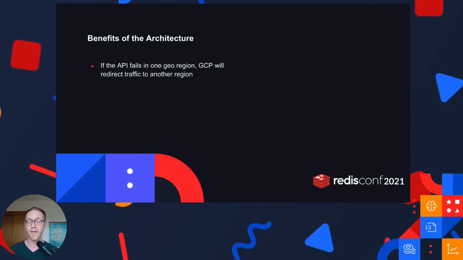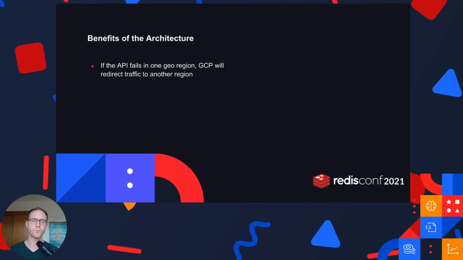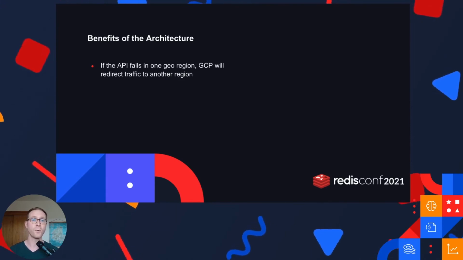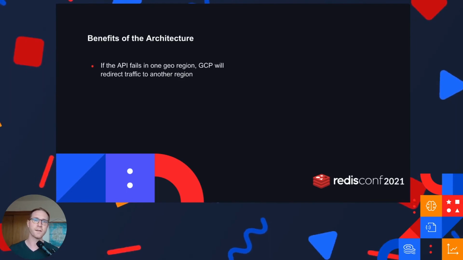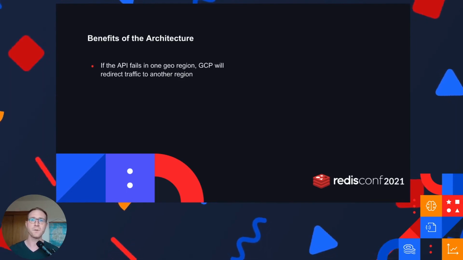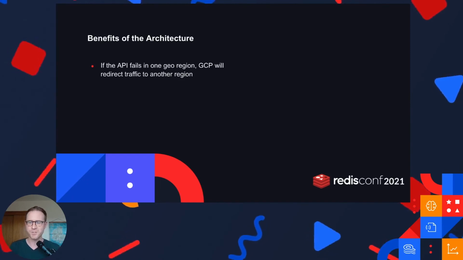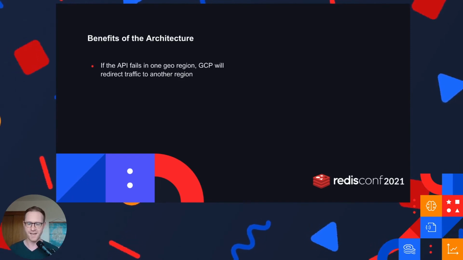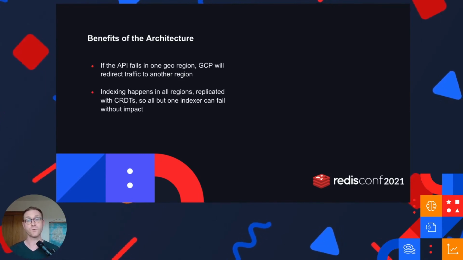First of all, if the API fails in an entire region, GCP's load balancer will redirect traffic to another region. It's a global load balancer. So if US West goes down, I'm going to get the US East application server. It's not going to burn my fingers off to the bone, but maybe it'll just scorch me a little. It'll still be kind of fast. That's pretty awesome.